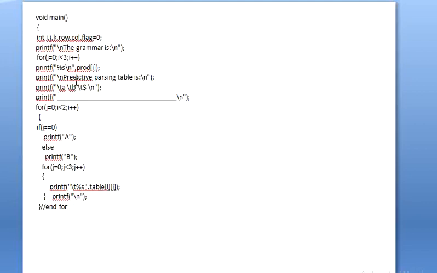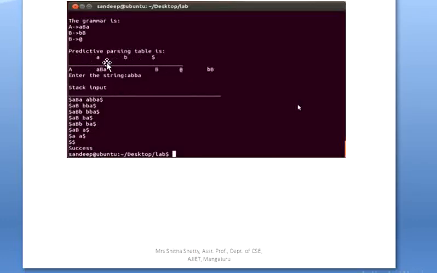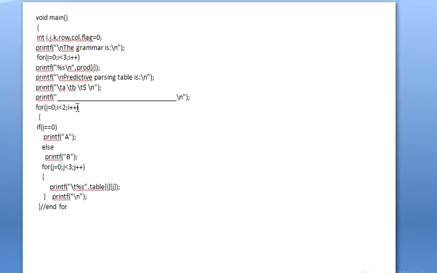Next printf the predictive parsing table. It will print the statement predictive parsing table. After that it will print the heading. The column heading is A B dollar. Let me show the output. It will print the predictive parsing table. Next it will print A, B and dollar. Next printf one line. Now we'll go to the for loop.